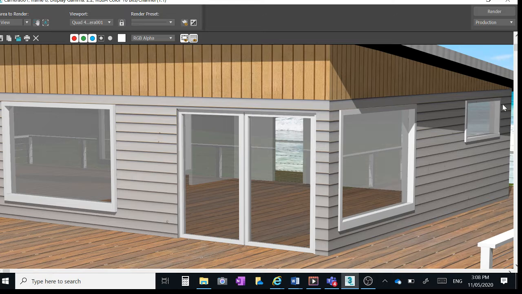I've made a smaller window for here, which I've cloned across to the other side to use in the bathroom, which is the same size. I've also made the French doors.